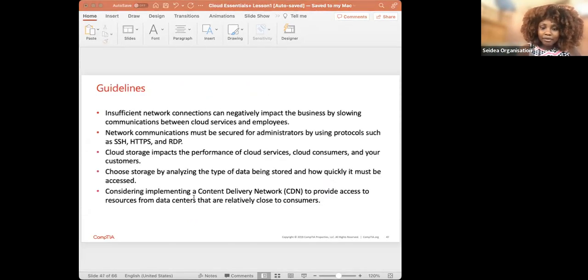Now, a recap of all the stuff that we've discussed. We've said many things. I will start with network connection. Remember that when we're thinking about network connections, we ensure that there is a robust network connection to prevent slow communication between cloud services and its users. There's also, remember when we talked about secure communications, you have to employ secure protocols like SSH, HTTPS, and RDP for administrative tasks, because remember that falls under remote access types.